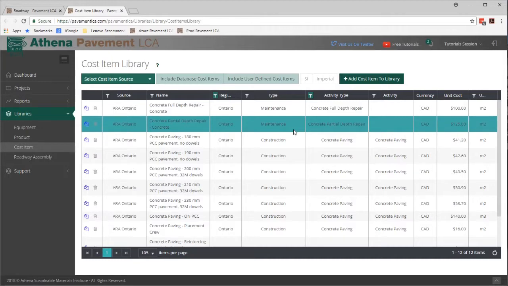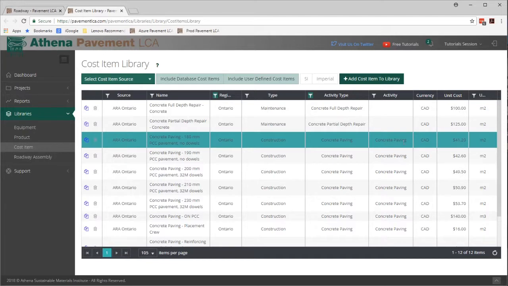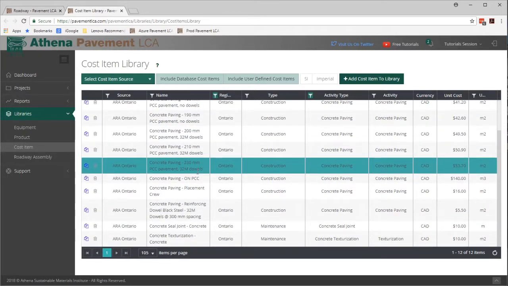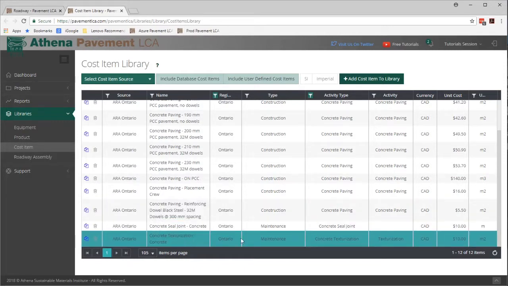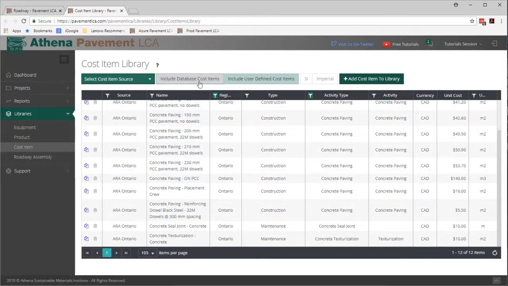And you'll see here the example I'm going to use is concrete full depth repair. Based in Ontario, we've got $100 per meter squared. The other one I want to do is concrete texturization, which is diamond grinding, and that's at $10 per meter squared. But these are in the database, so I don't need to do anything with them here. We just know that they're in the database.